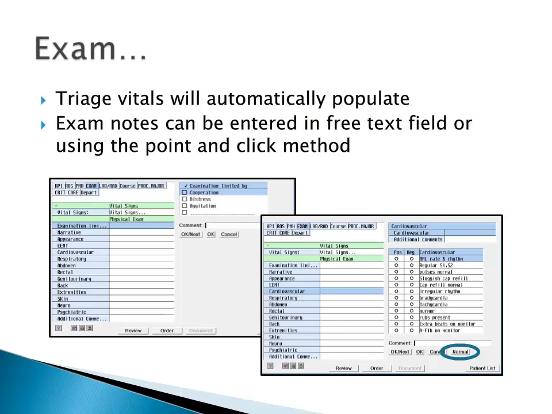Exam notes can be entered in free text fields, or utilizing a saved Dragon macro, or by using the point-and-click method. As a time saver, on most systems you will see a normal button available for use on the same line as the Next or OK Next buttons. The normal button will populate predetermined answers of the normal exam for a particular system. These can be changed by checking or unchecking the appropriate fields on the template that have been populated by the normal button.